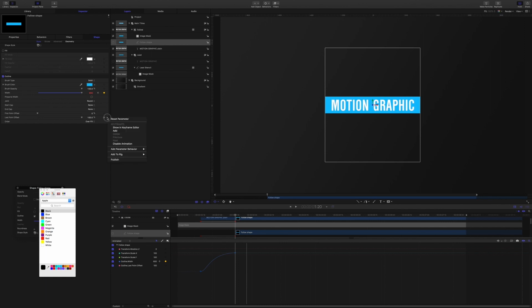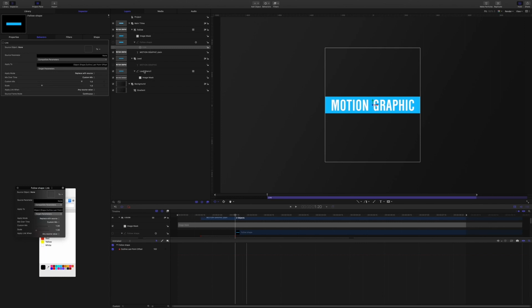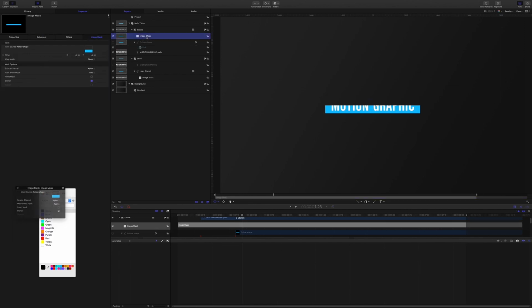I'm going to grab the last point offset and add a link behavior and use the lead stencil element from our lead group as the source. Here in compatible parameters we want to go to object, shape, outline, last point offset. So now the last point offset of the follow shape will follow the last point offset of the lead shape, and I'll come and grab the image mask and set that to subtract.